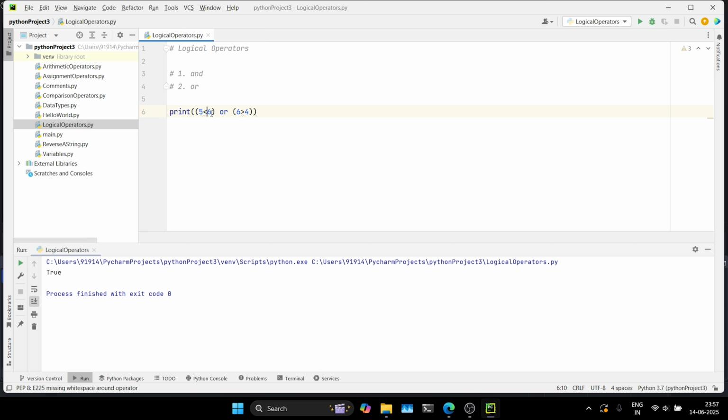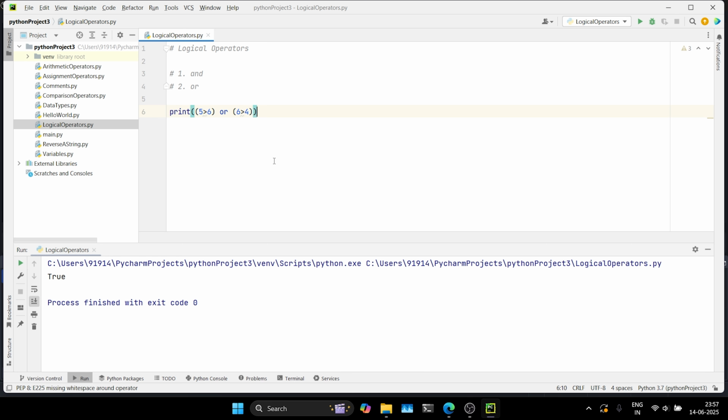Let's make one condition false. I kept it as 5 greater than 6. Now 5 is not greater than 6, so this is a false condition. The second condition, 6 greater than 4, is a true condition. But since any one condition is true, this print statement, because of the OR logical operator, gives you the true value. Here you can see it is giving us the true value.